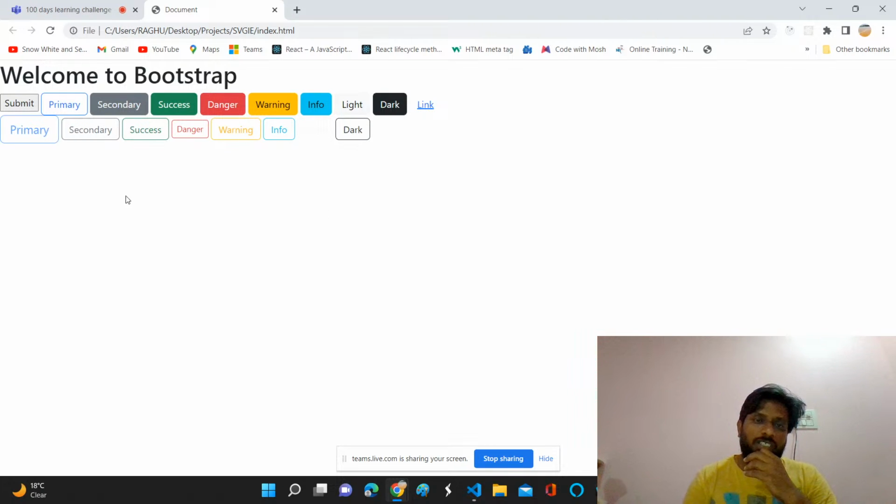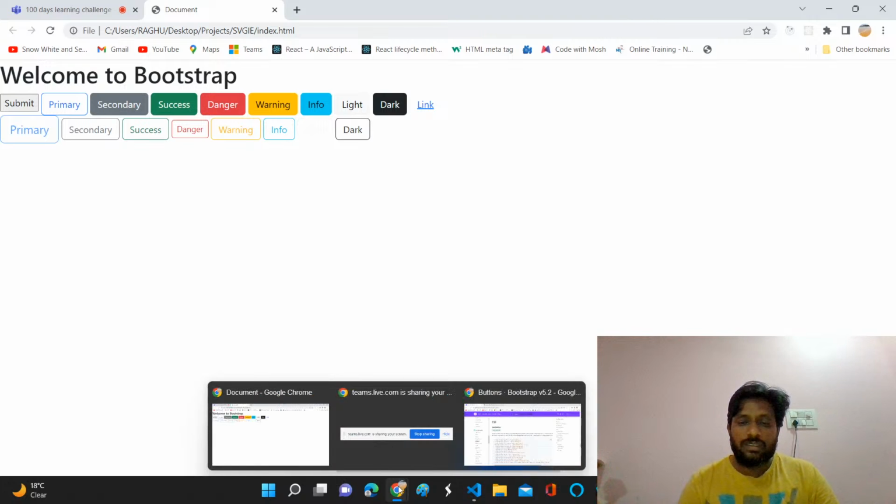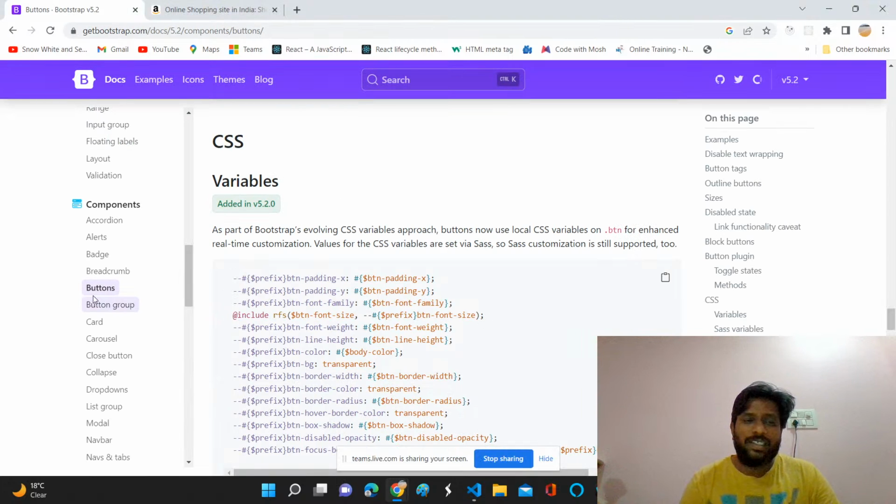Once we learn JavaScript, we can make much more beautiful things. And once you understand the grid layout in the next few minutes, or maybe in the next session, you can go through the other features also. Okay, this is the one related to buttons, but here one more thing is interesting.